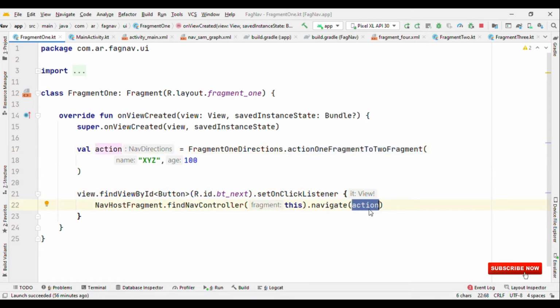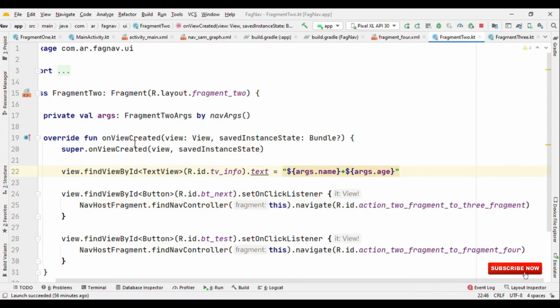Now let's see how we can get these arguments. So on fragment 2, to get the arguments, again based on the label, you'll get an auto-generated class, and you can just say by nav args, one of the ways of using Kotlin delegates.